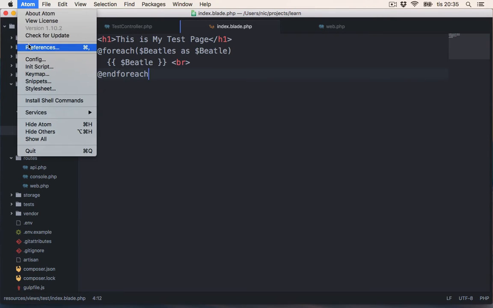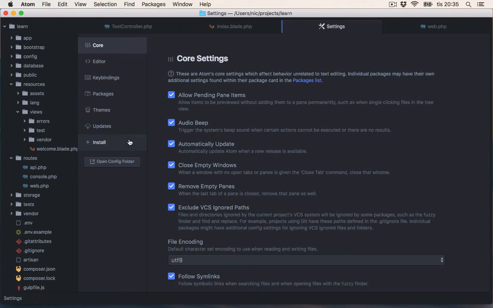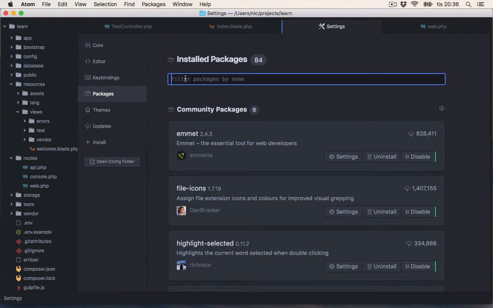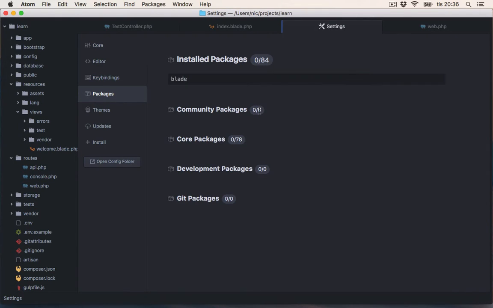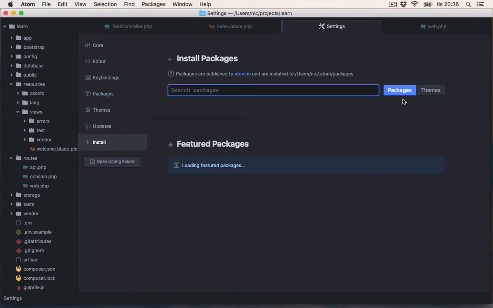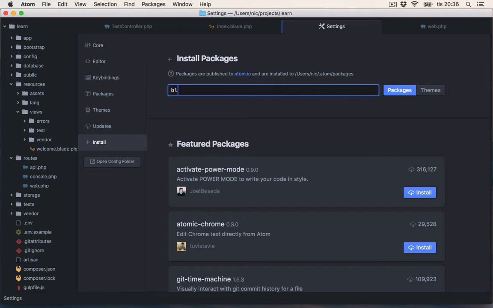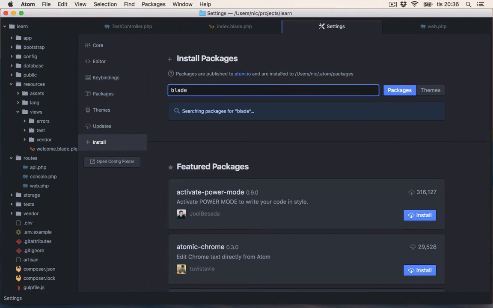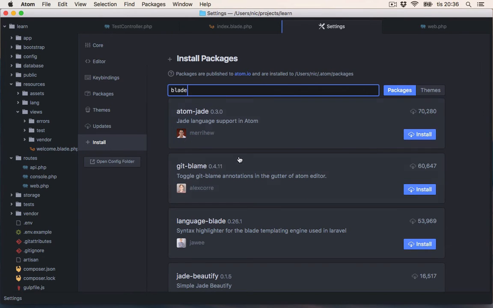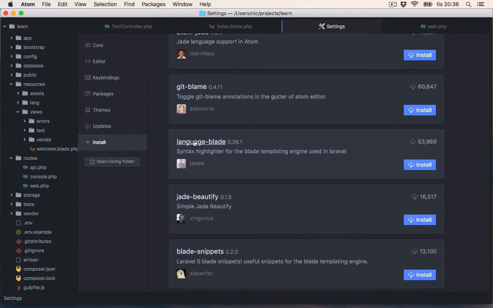Let's go to Atom, Preferences, and Packages. Let's just search for Blade. Oh, sorry, we need to go to Install, of course. Then go to Packages and then search for Blade here. So, Atom Jade, not what I want. Language Blade, syntax highlighter for the Blade templating engine used in Laravel. Excellent. Downloaded about 50,000 times, so let's install that.